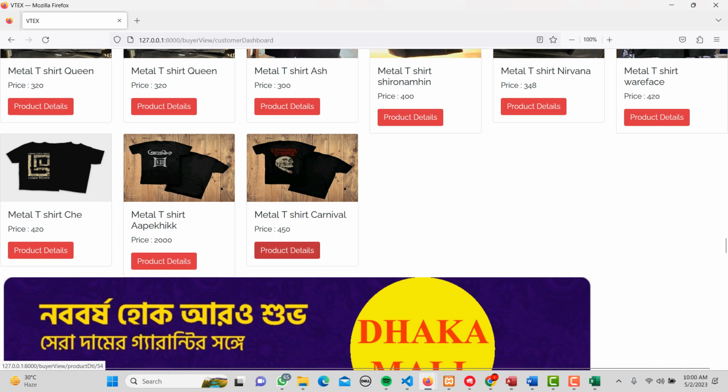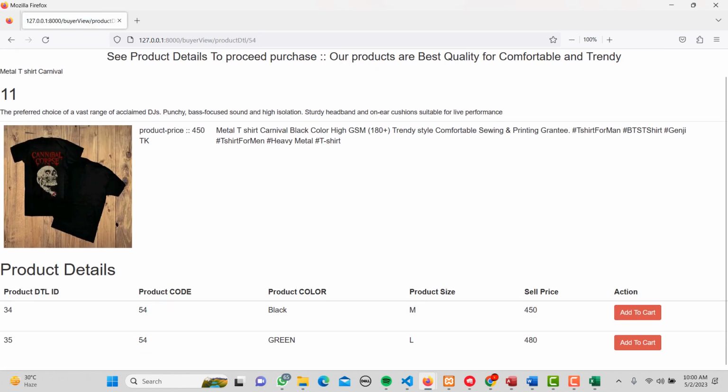He will click here, product details. So he will see that in this product there are two types of items. One is black color and green color. Black color size M, its selling price is 450, and green color size L, and its price is 480.